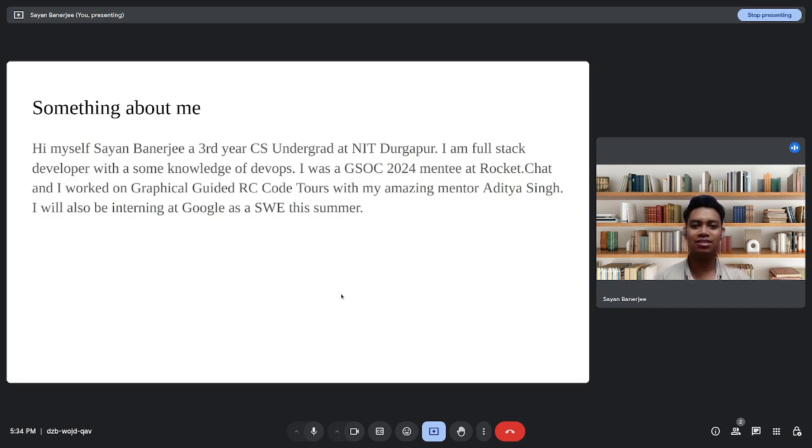I'm a third year CS undergraduate at IIT Durgapur. I'm a full stack developer with some DevOps knowledge. I'm a GSoC 2024 mentee at RocketChat. I worked on graphical guided RC tours with my amazing mentor Aditya Singh, and I will also be interning at Google this summer as a software engineer.